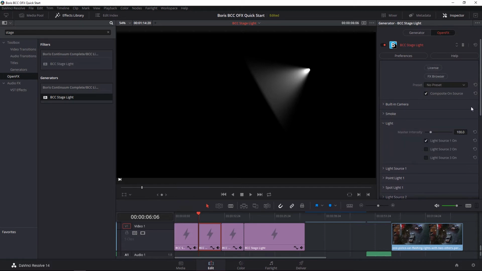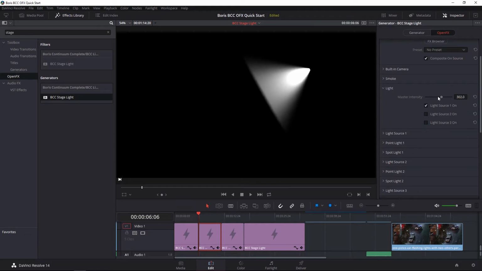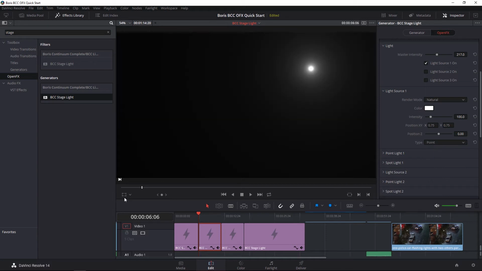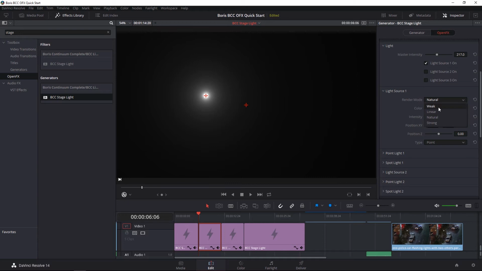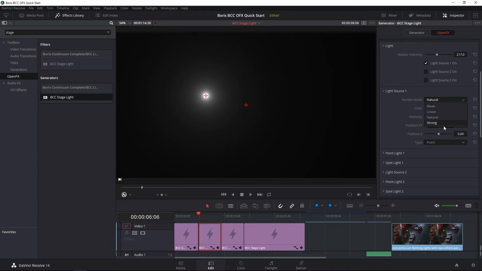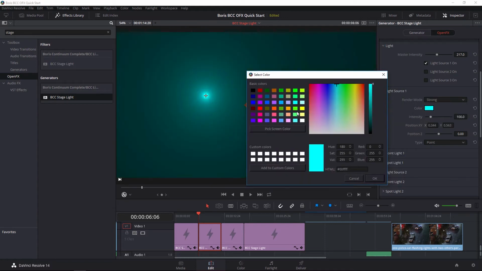I'm going to come to light first, because this is what we're really interested in. So we can control our master light density, and we have three built-in source lights. If I open up light source one, I can decide what type of light this is going to be. Is it going to be a spotlight, as we have here? So a light with a cone and a direction, or is it going to be a point light? And the point light is a light source that emits light in 360 degrees, something like a bare light bulb, for example. We can change the render mode to see how strong or weak that light actually is. And of course, we can change the color up on it as well.